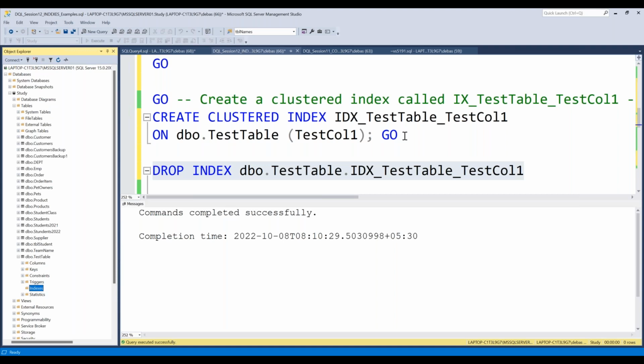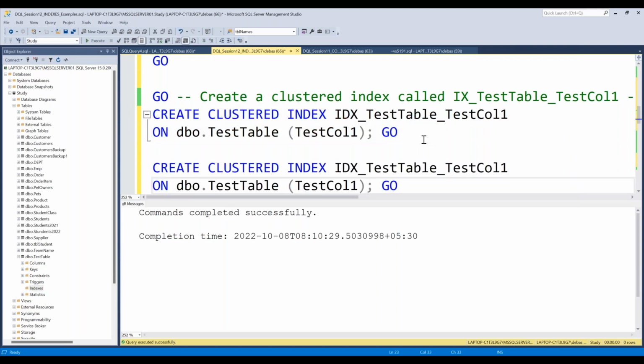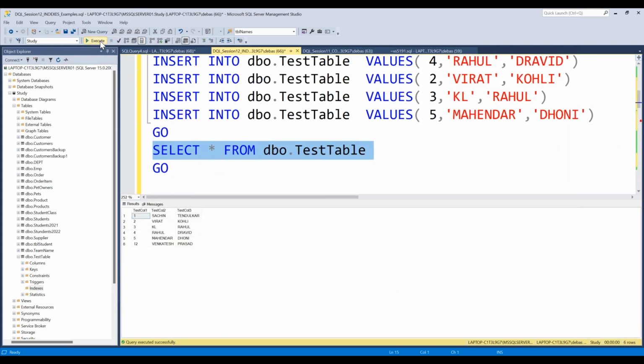Okay. Why don't I create a clustered index on the second column as you are requesting? Before that, why don't I actually show you another thing? I dropped the index. Let me go back to my select query. Let's see whether something changes.